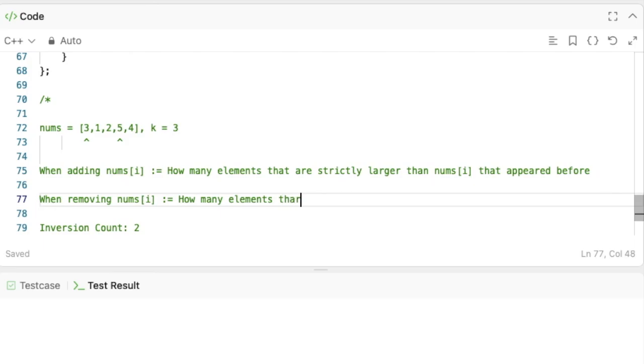that are strictly smaller, right? Is it smaller? Yes, it is smaller. I confused myself. Anyway, let's move on. Num_i that appeared after. So we want to know how many elements are strictly smaller.